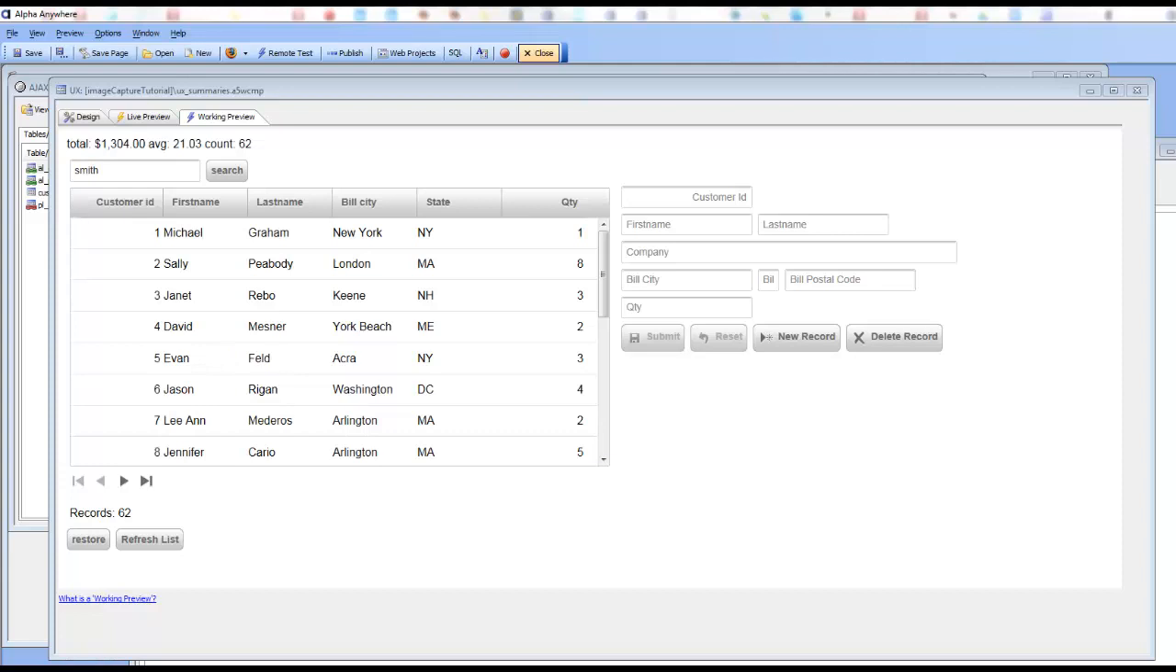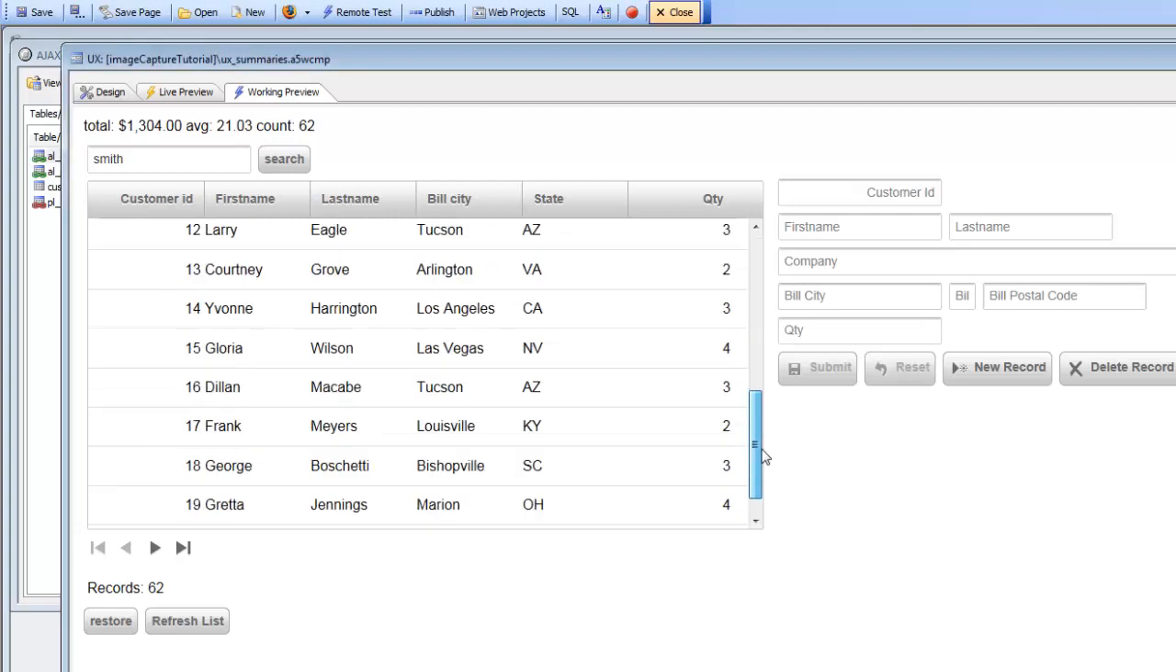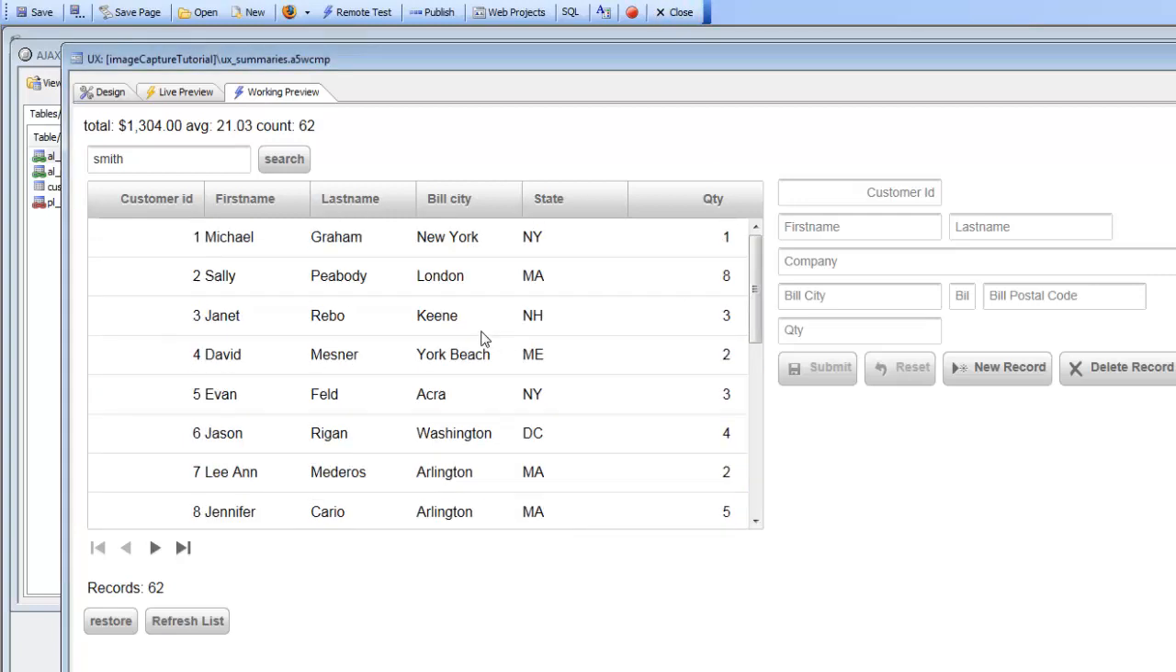In this video we'll demonstrate server-side summary fields for list controls that are based on SQL databases. So you can see that in this simple UX component here I have a list control displaying customers from the Alpha Sports table, and we've added in a dummy field here called quantity, and the list is paginated, so we're only showing the first 20 rows in the list, although there are 62 rows in my query.